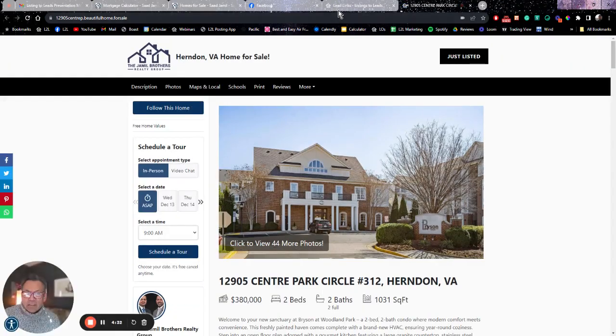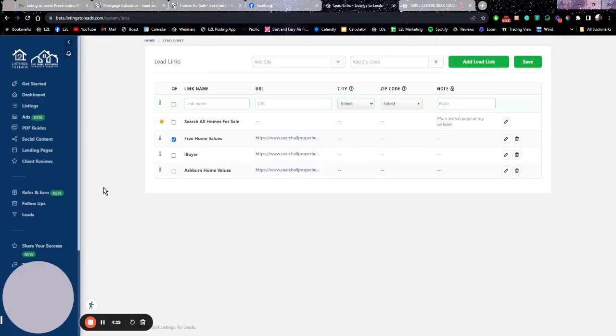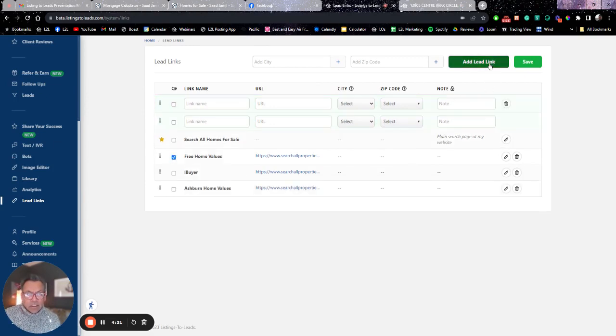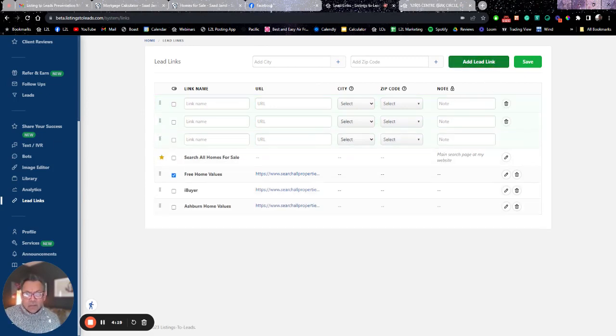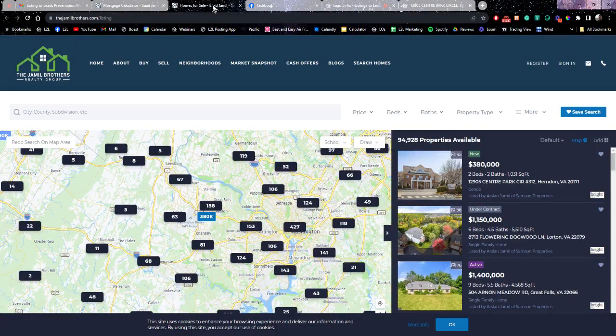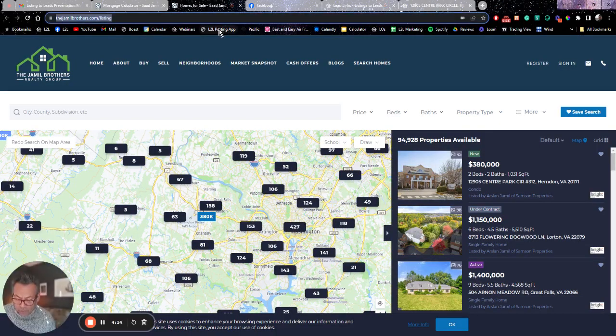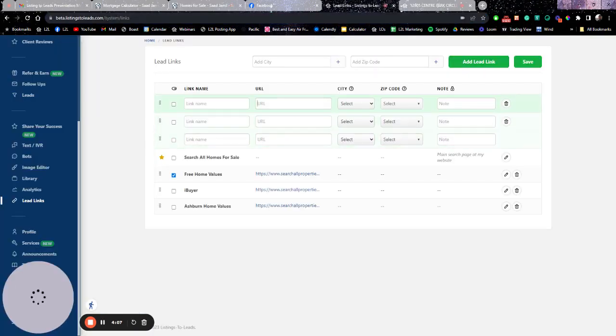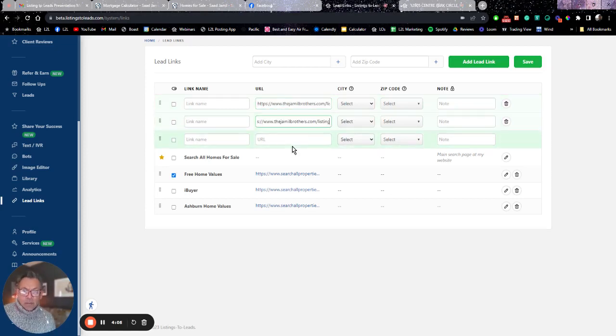You have a lead links tab inside of your account. It's down here on the left, says lead links. And when you click there, it has these things. Now I'm going to click up here, add link a few times, and I'm going to paste this, which is your search page from your website. And I'm going to put in back to lead links. I'm going to paste that 3 times. And I'm going to say Herndon Homes.